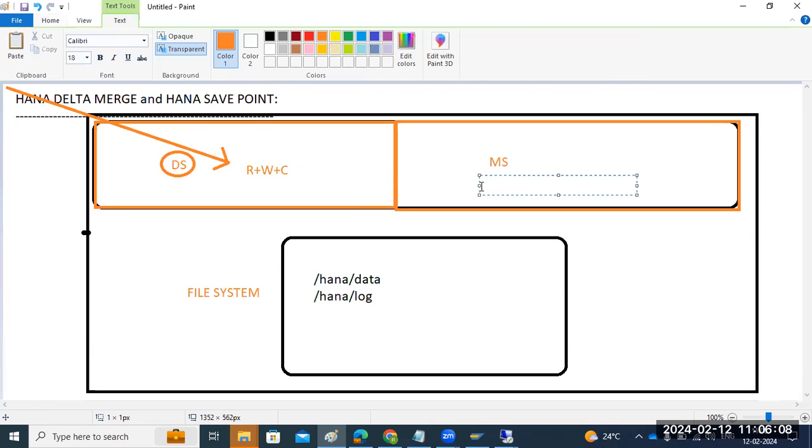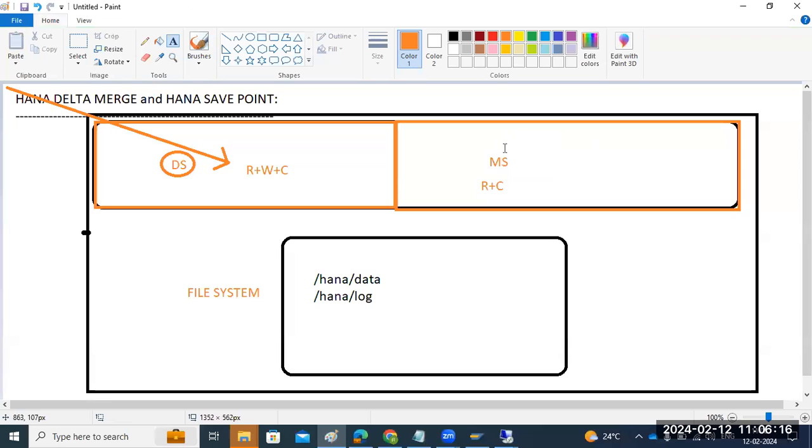But the main storage is optimized only for read and compression. We cannot directly write anything in the main storage, because the actual data resides inside the main storage. Instead, it will first store the data into the delta storage.